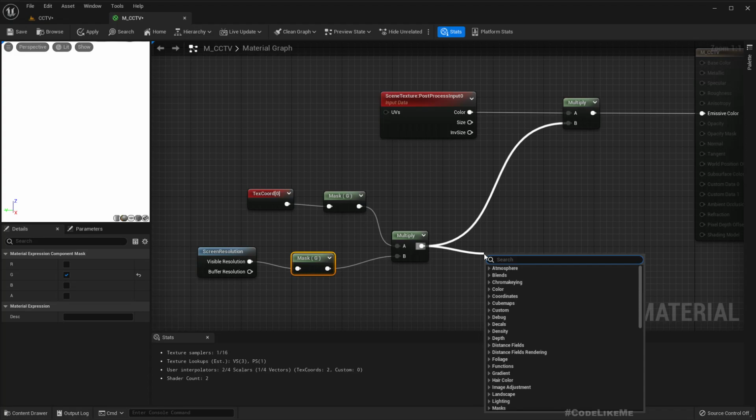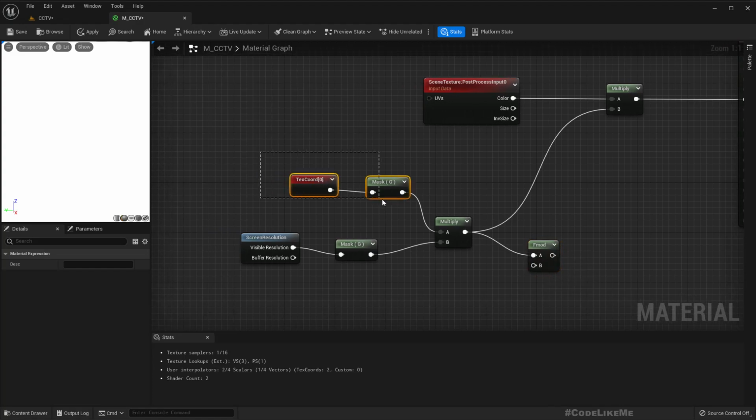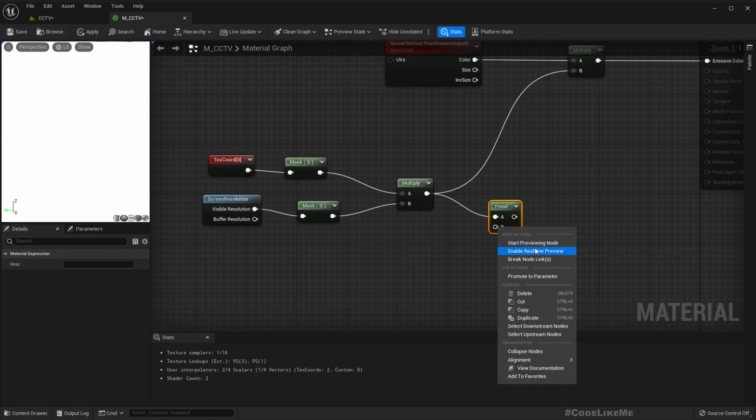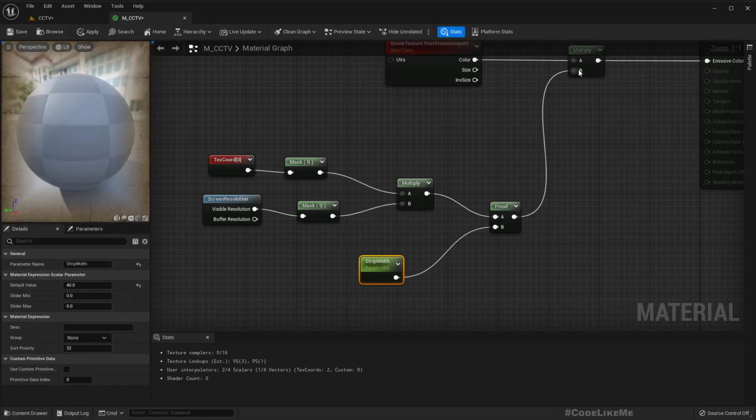So if I do an F mod here, so basically F mod means a modulus division. So divide whatever the value we get here from this B value and give us the remainder. So let me promote this to a parameter. Let's call this strip width. Maybe width doesn't match, but it's okay. Let's use this value and connect it here.